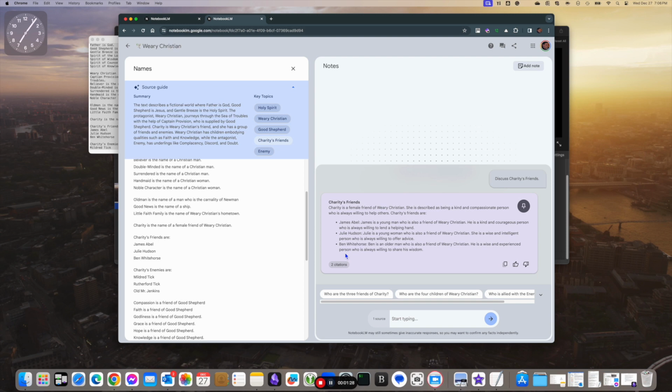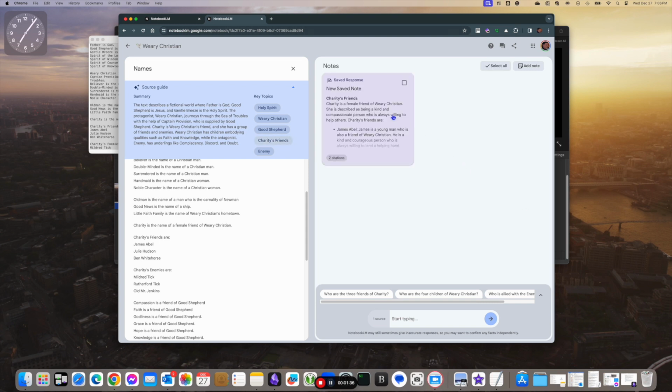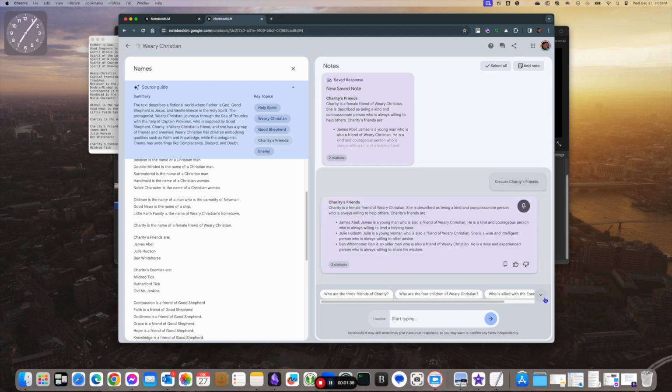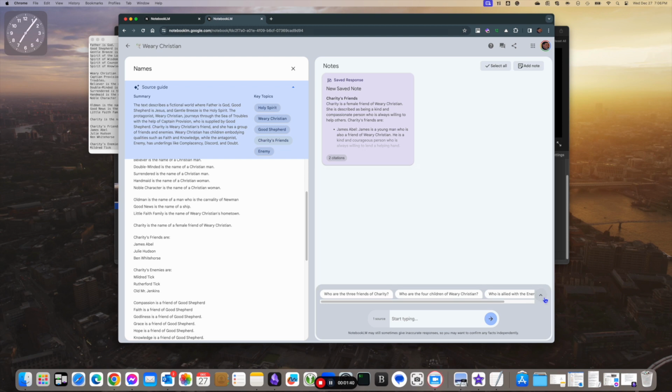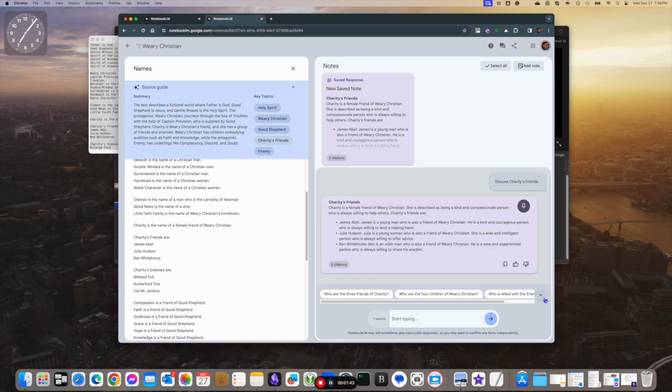Notice that when we find a response that is useful, we can click the pin located in the upper right-hand corner, and it saves that onto a canvas where all of our meaningful notes are kept.